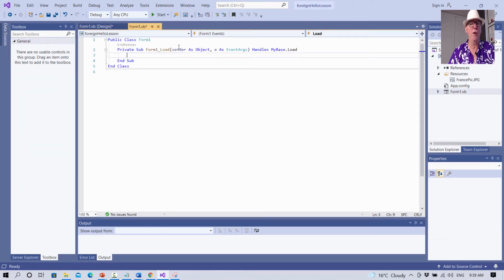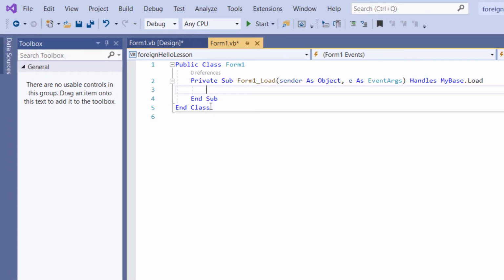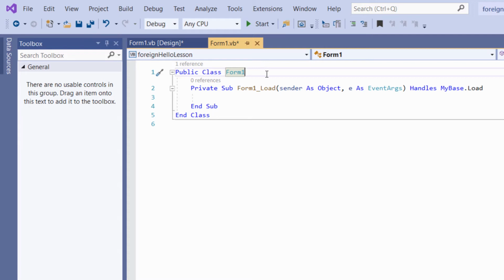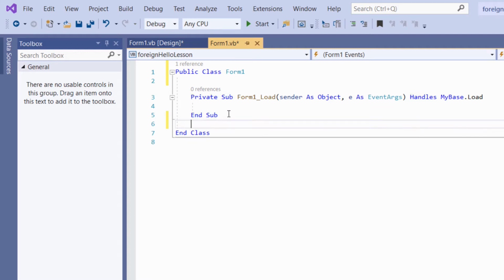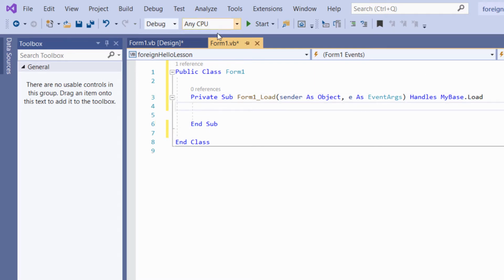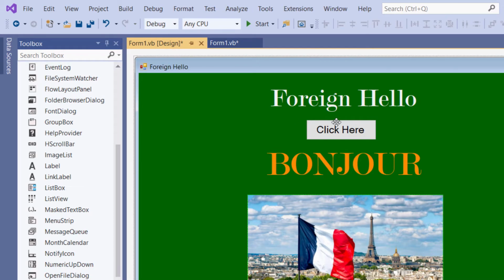But we need to be in the code here. So it needs to start with public class Form 1 and end class. That's really important. That's like the front and back cover of the book. In pseudocode, remember we had a begin and we had an end. That's like your begin and end. So what we got here is it's written a subroutine for what's going to happen when the form loads. Now remember, when the form loads, we don't want to be seeing this bonjour yet, and we don't want to be seeing the picture yet.